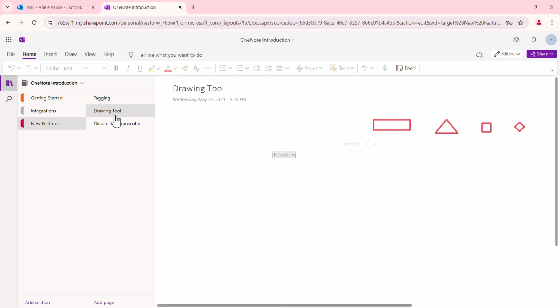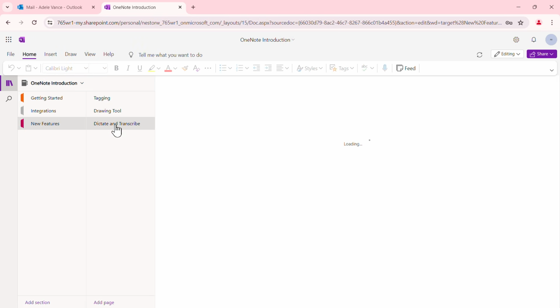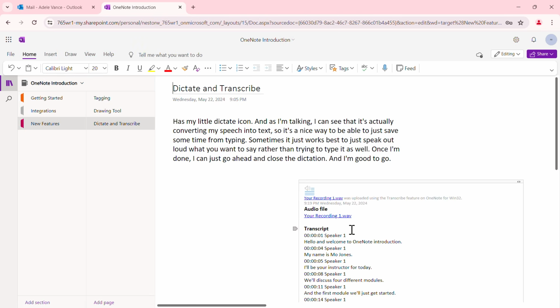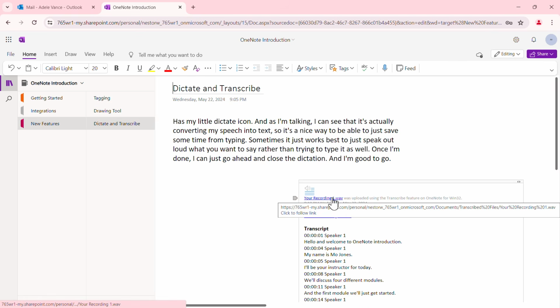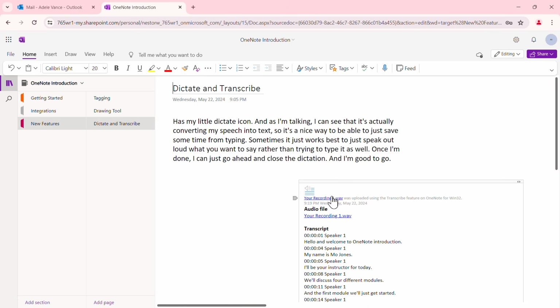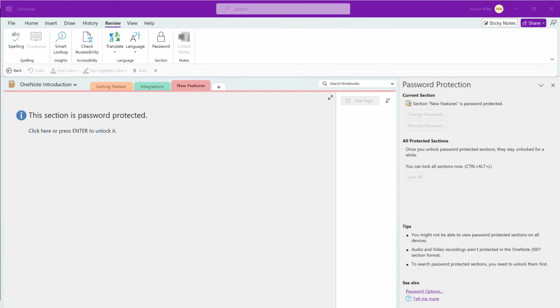So here's the drawing tool. Here's the Dictate and Transcribe. And here's the actual sound file that can be replayed as well. So that is how we can password protect, and that's how we can share a file. So looks pretty good here as well.